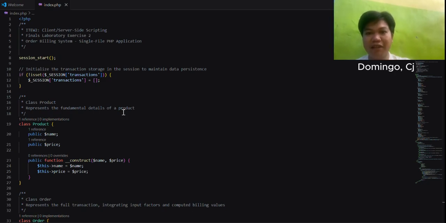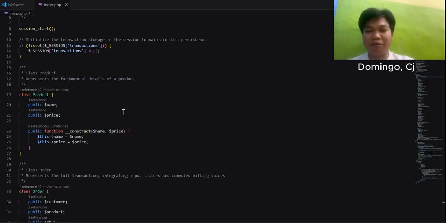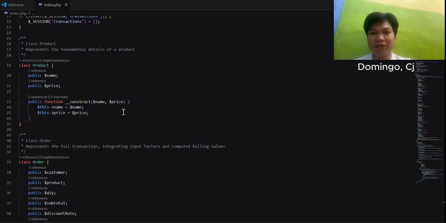Today I'll explain the first line of our code. The program starts by calling session start, which is used to begin a session so that data can be stored and accessed across different requests. After that, the code checks if the session transaction variable already exists. If it does not, it initializes an empty array. This ensures that there is always a container where all transaction records will be stored temporarily.